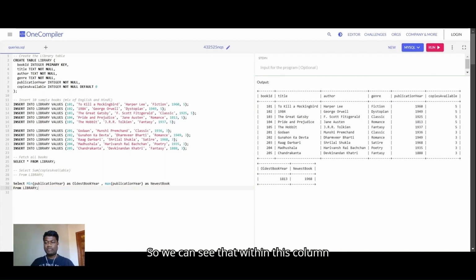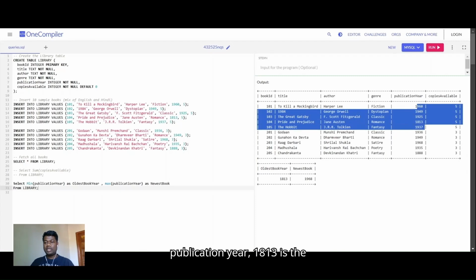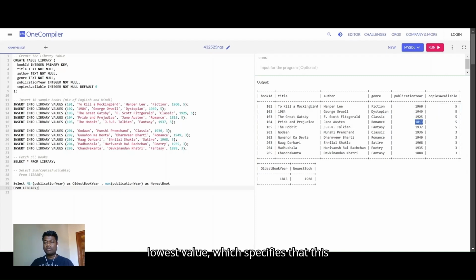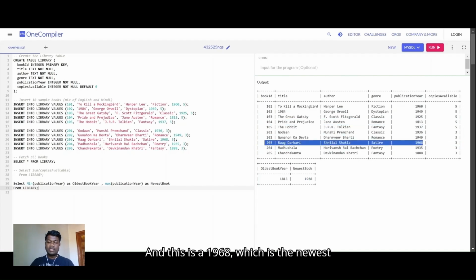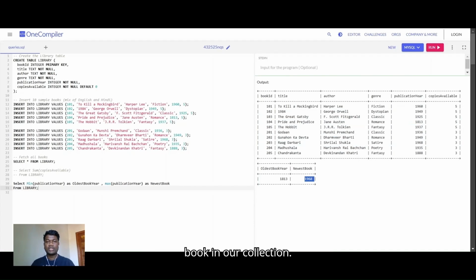So we can see that within this column publication year, 1813 is the lowest value, which specifies that this is the oldest book. And then 1968, this is 1968, which is the newest book in our collection. So now she knows the range of publication years, helping her showcase the richness of her collection.